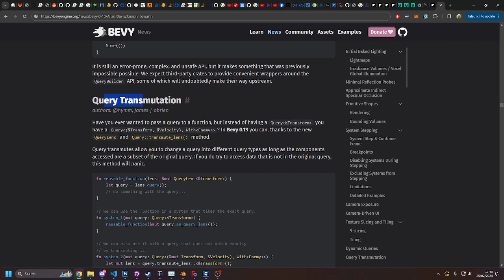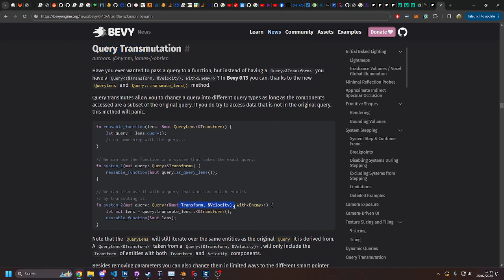There's also query transmutations. This is something that I would have loved to have had back when I was actively working in Bevy and didn't have a full-time job taking me away from it: the ability to have a query that gets all the entities you need, and then having reusable subsections of code that say only take a query with a transform. In the old version of Bevy, you would have to have a query that specifically was querying for transforms and pass that down. But now you could query for all transforms and velocities and then pass that to a different system that you can transmute into one that only has transforms.